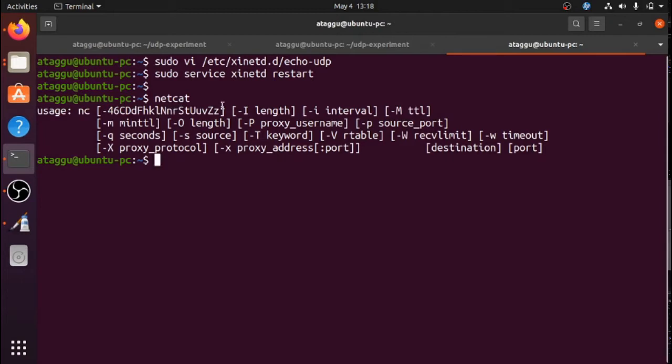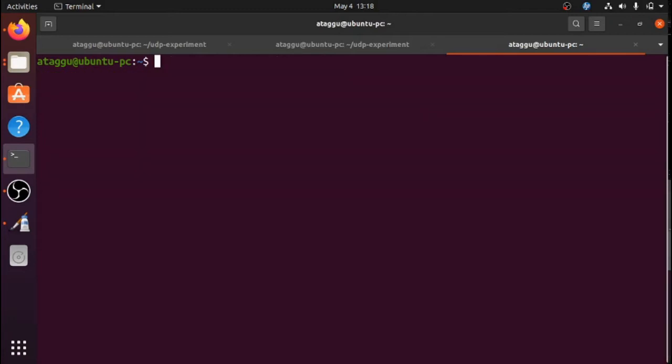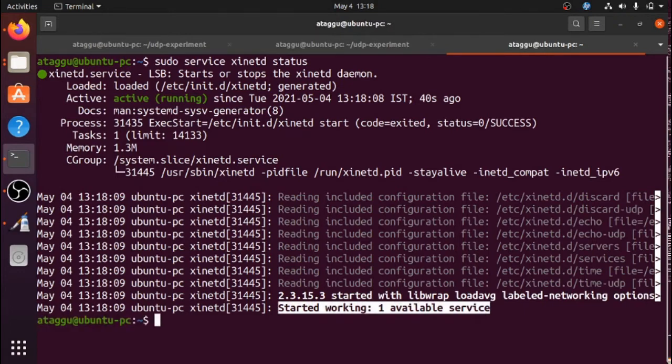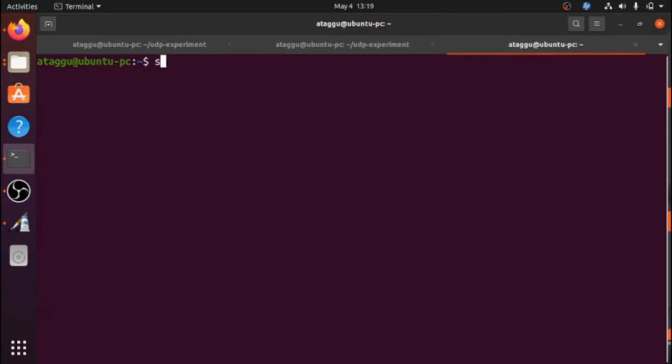So now let's run the client. The server is already running, remember. I can just check with sudo service xinetd status. If we do this, it says that it is already running with one available service. And what's the one available service? It's the echo service. Of course, we can always stop it: sudo service xinetd stop. The moment you do this, the service doesn't run anymore.